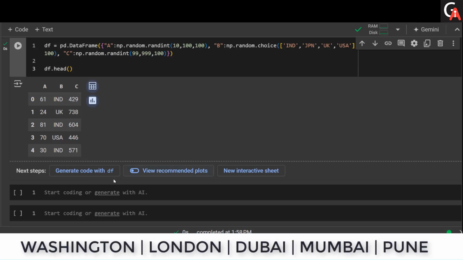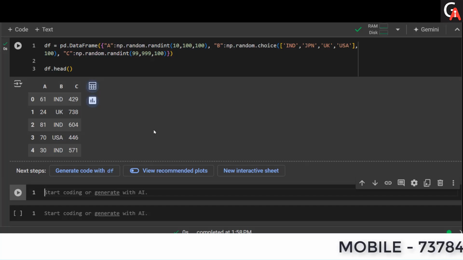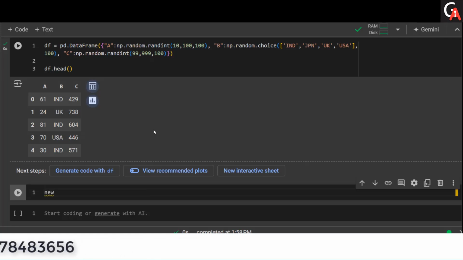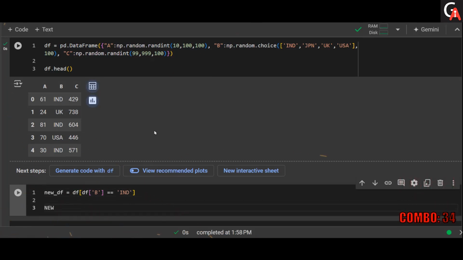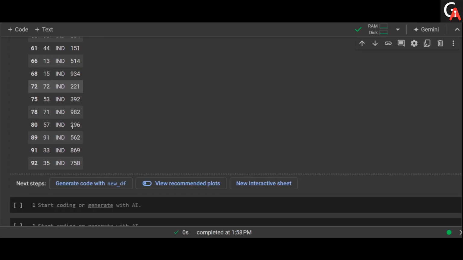Right now I want to filter some records. I want to see only the records specifically for the country India. So how can I do that? We can employ the Boolean masking concept. Let me take df, and then df of column B equal to India. Clear? So this is how the new data frame will be created. Let me print out the result. So this is how we can get all the records specifically for India.